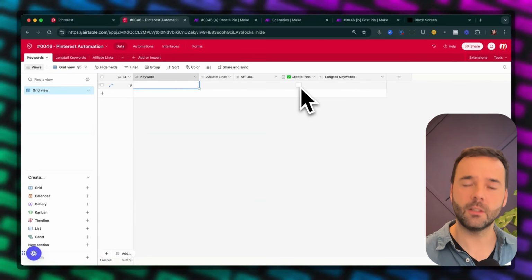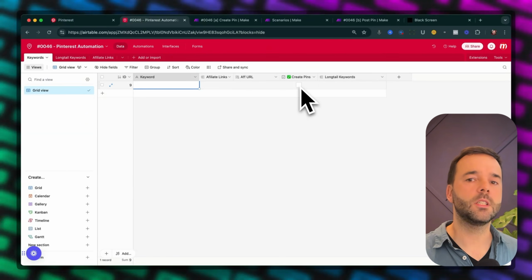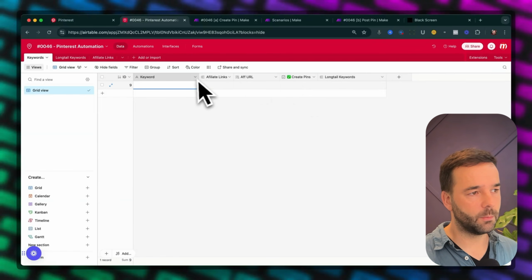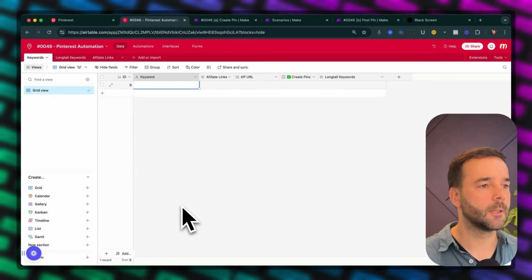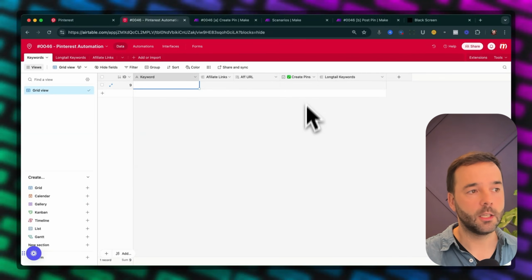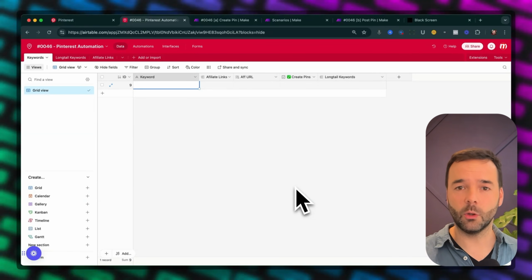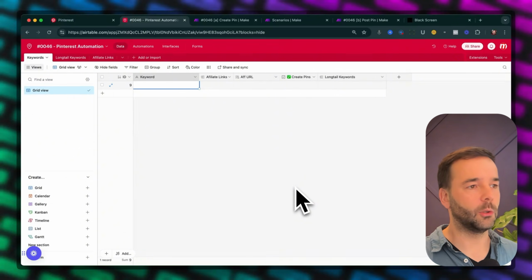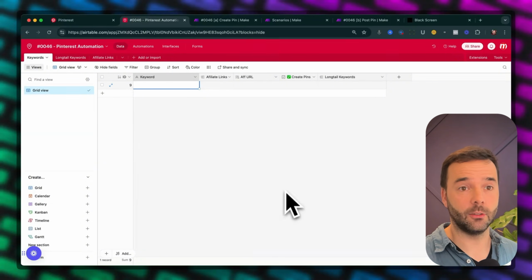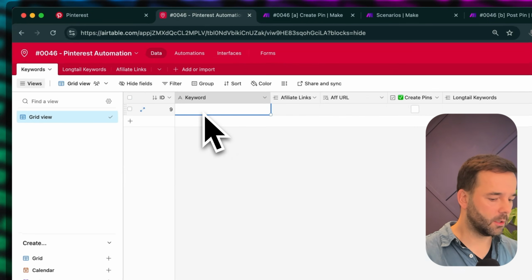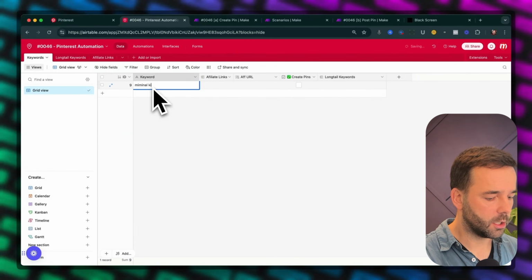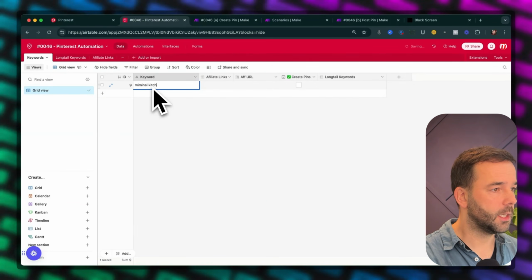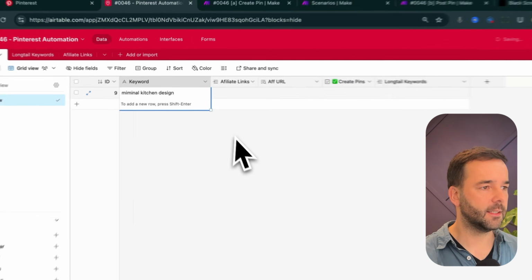We put in a manual step because you could use this sheet to generate ideas for yourself. So you put in your 100, your 1,000, your 100,000, your million keywords. You just hit create. You could bulk create as well. So you just select them all and you go poof, and it will bulk create at scale. I'm going to put my keyword in. What should we do? I'm going to do minimal kitchen design. I'm going to hit enter.